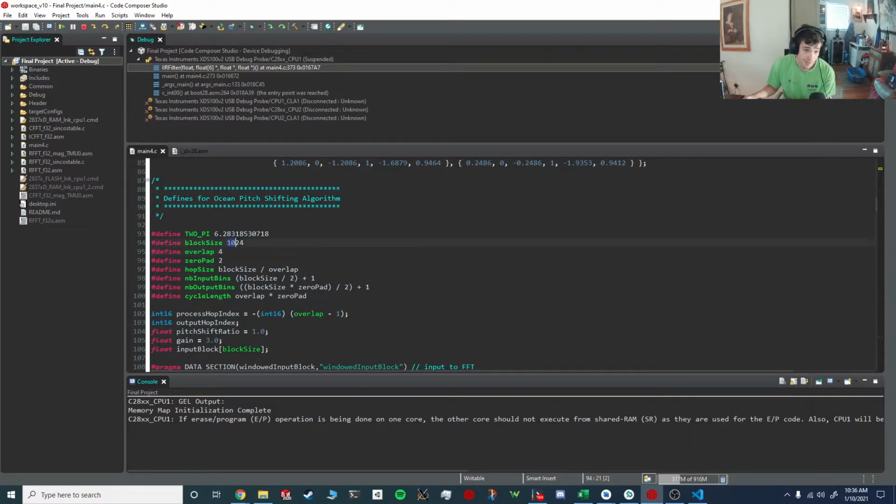So I ran out of memory on my DSP, so I couldn't do a bigger block size. But with bigger block sizes, it basically uses more data or audio chunks to perform the pitch shift, which I guess makes it better. But I could only do up to 1024. Overlap and zero pad, I found 4 and 2 to work best for me. Then everything else is calculated based off those values.